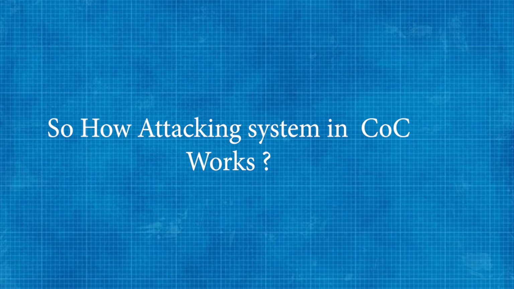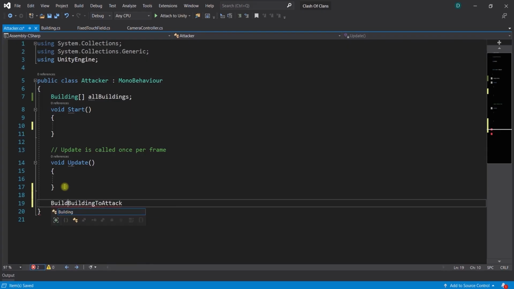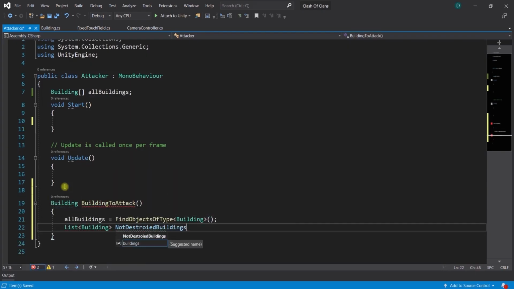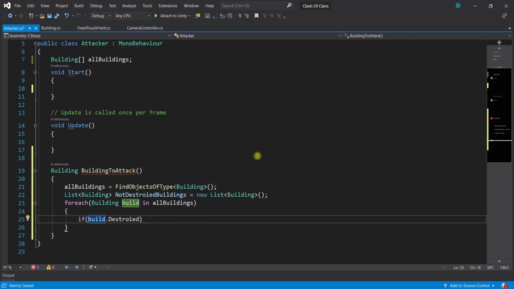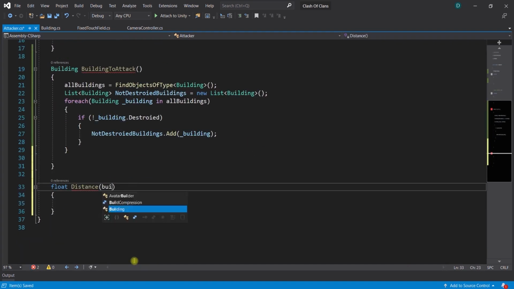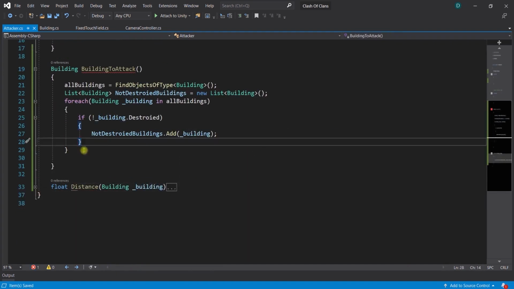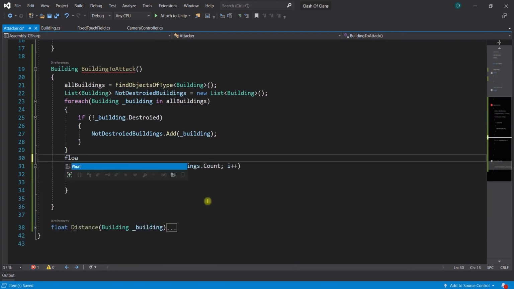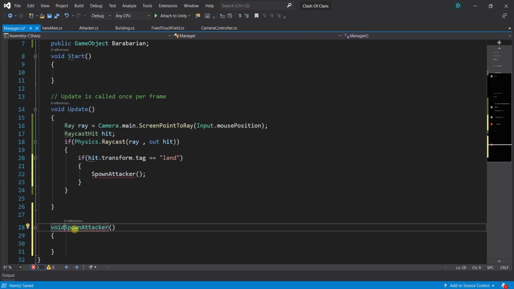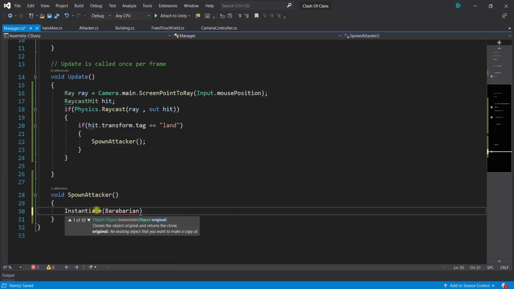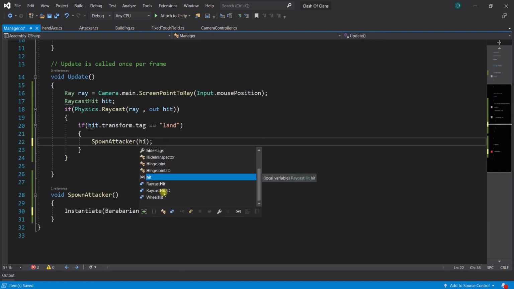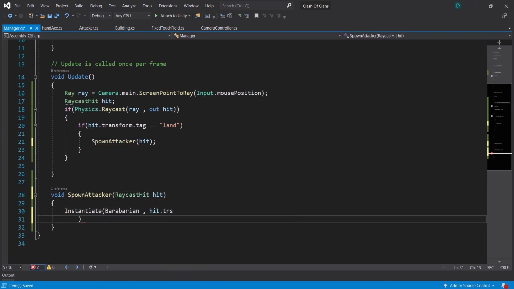So what we're gonna do here, we're gonna find all of the buildings in the scene with the help of FindObjectsOfType, and we're gonna loop through them and find which building is not destroyed, and also do a loop to find the nearest one. And then I created a manager script to be able to tap on the screen to instantiate attackers at that point.